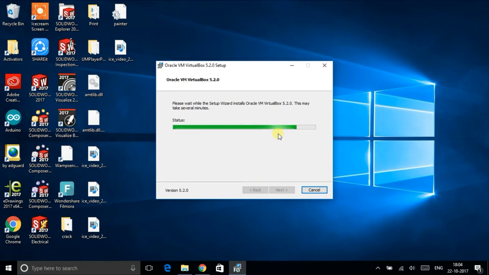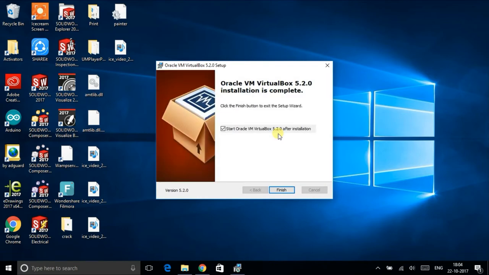You can install n number of OSs on VirtualBox. You can install Mac OS, Linux. I'm not sure about Android, but you can use n number of OSs like Slackware and others. I don't remember the names right now, but you can install any kind of OS.